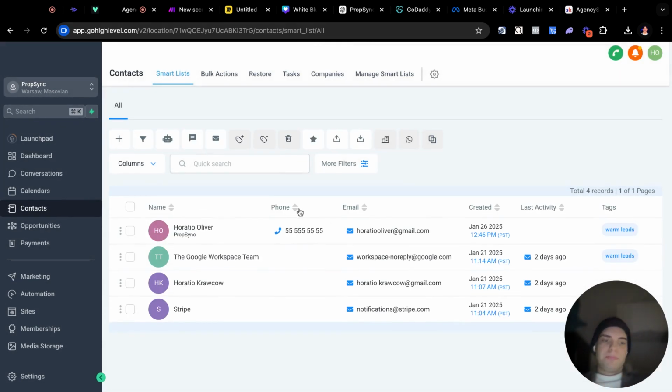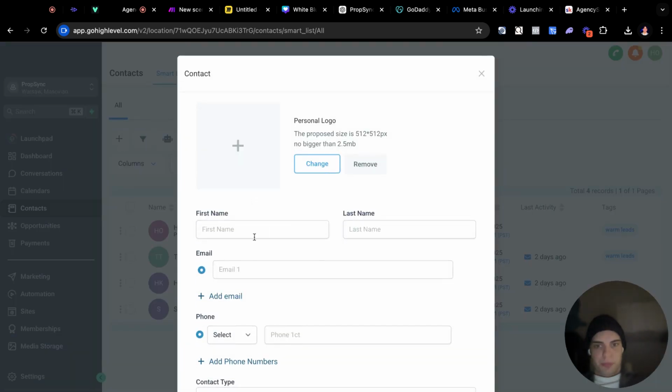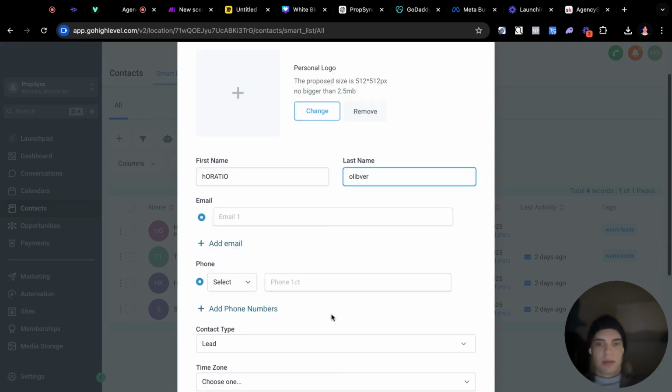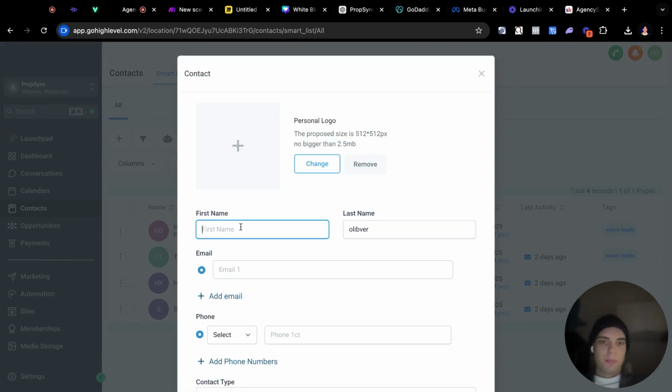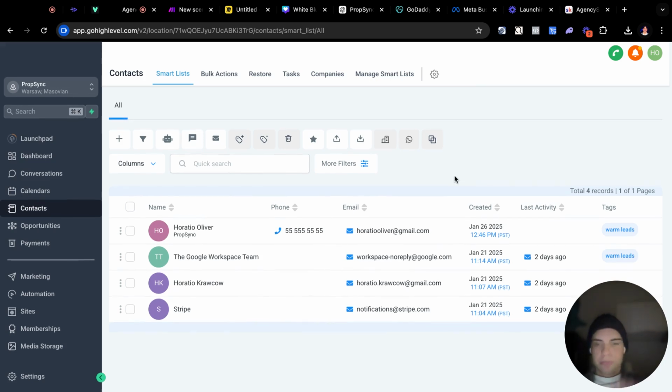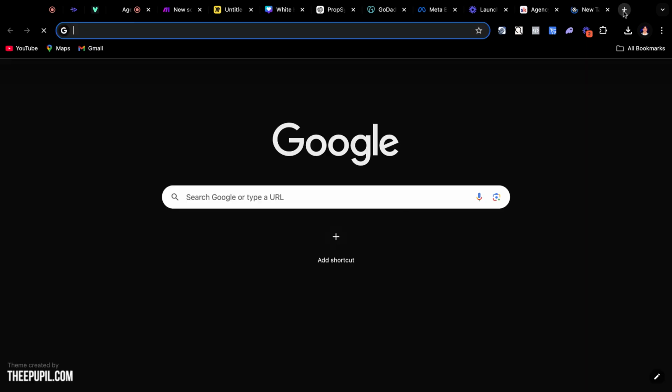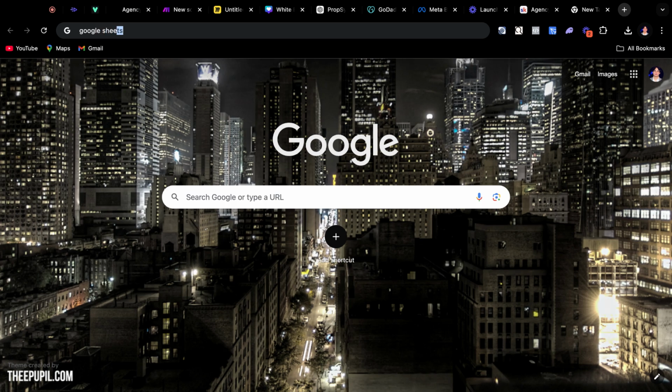And here, you don't need to add contacts one by one. You don't need to do this. So Horatio, Oliver, well, etc., etc., etc. No, it wouldn't make sense. What you can do is you can import contacts. And how can we do it? So we are going to go to Google Sheets.